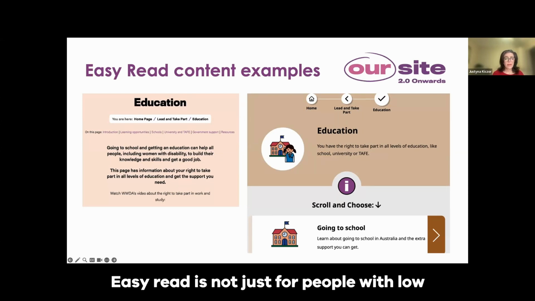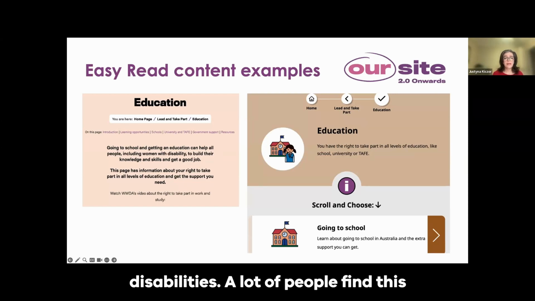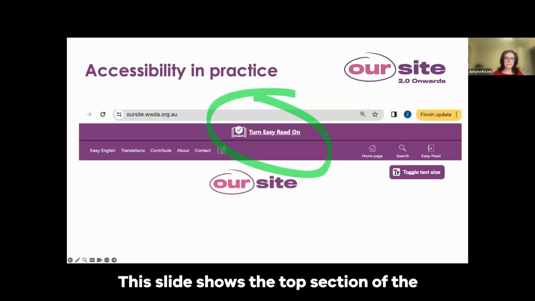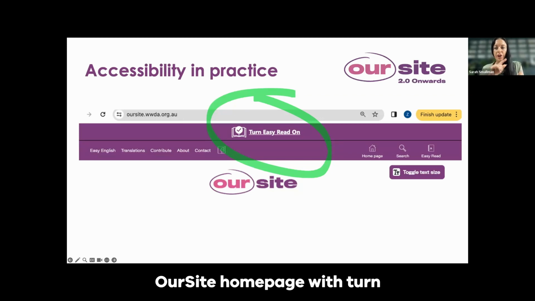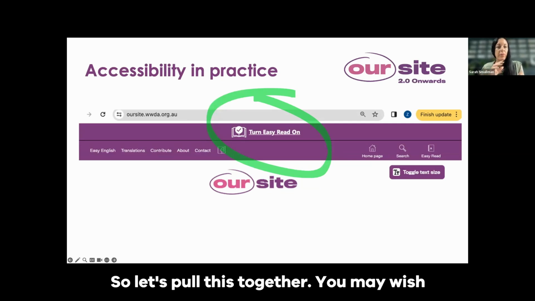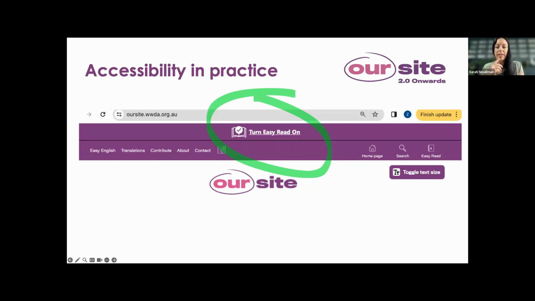EasyRead is not just for people with low literacy or intellectual or cognitive disabilities. A lot of people find this format much clearer and easier to navigate, especially online. This slide shows the top section of the Our Site homepage with Turn EasyRead On circled in green. So let's pull this together. You may wish to take some notes during this slide.